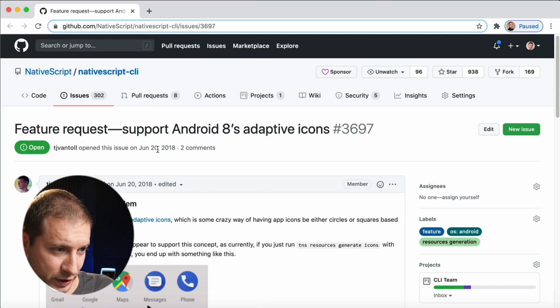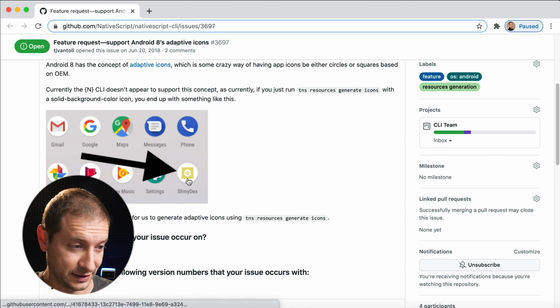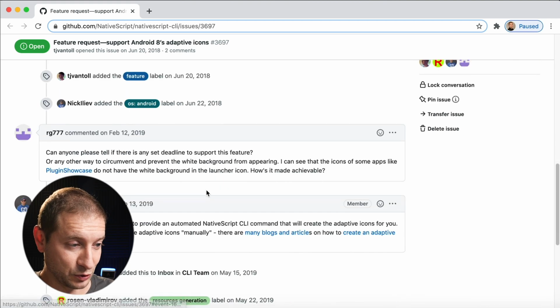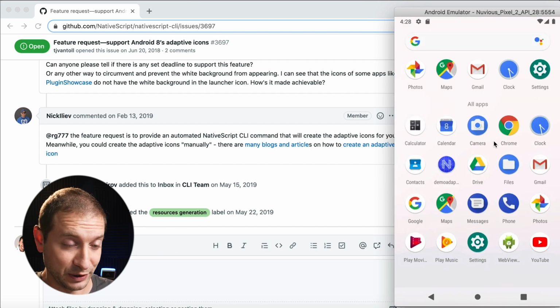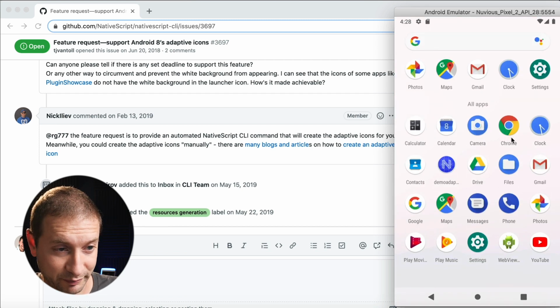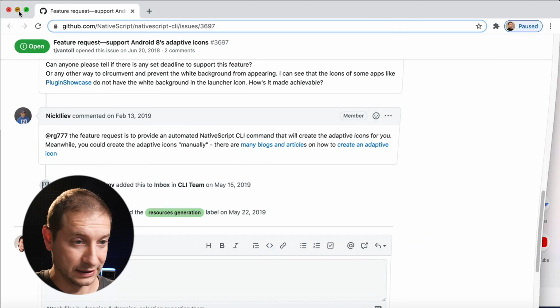Today, we're looking at this issue right here that was opened June 20th, 2018. It's asking for support for Android 8's adaptive icons as part of the CLI. Now the CLI currently creates icons that look like this, and I'm gonna show that to you in a moment. You wanna be able to create icons that look, well, like this. Here's the Android emulator, and we've got this beautiful big Chrome icon, and we've got this phone icon. These are what's called adaptive icons in the new Android OS. All right, so let's get to it.